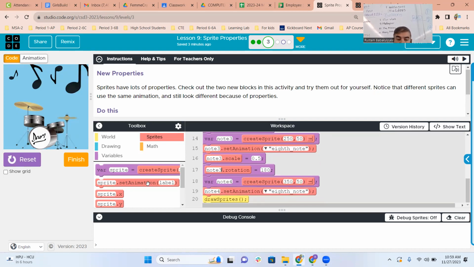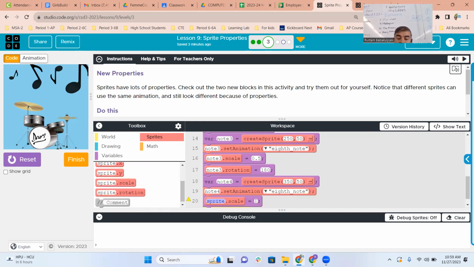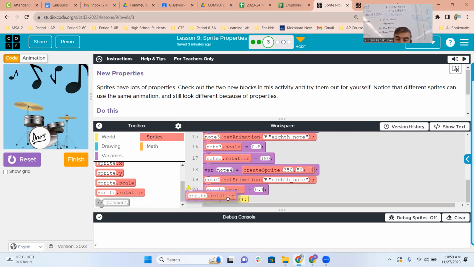Let's do the same thing for 4. We add again a scale, and then let's make it maybe 0.1, really small, and then let's rotate it maybe 90 degrees. Let's see what's going to happen. Note 4, and then note 4. So this note will be laying horizontally and also very small. Here you see, tiny, as anticipated.